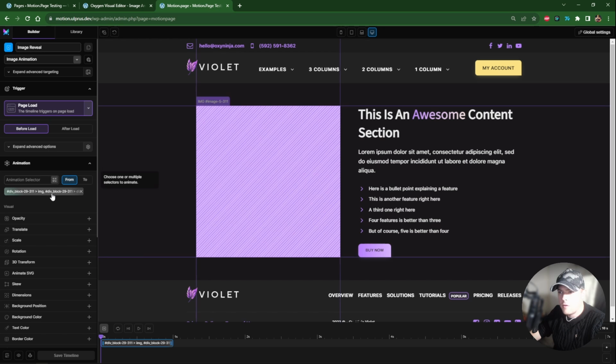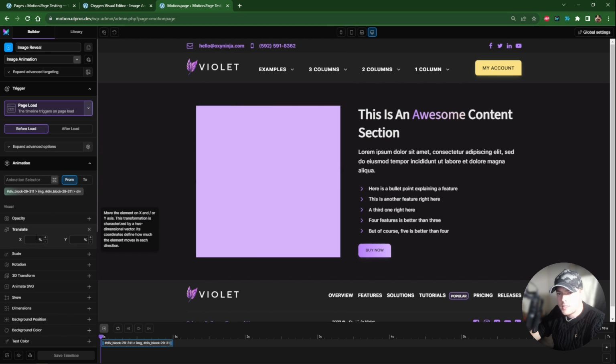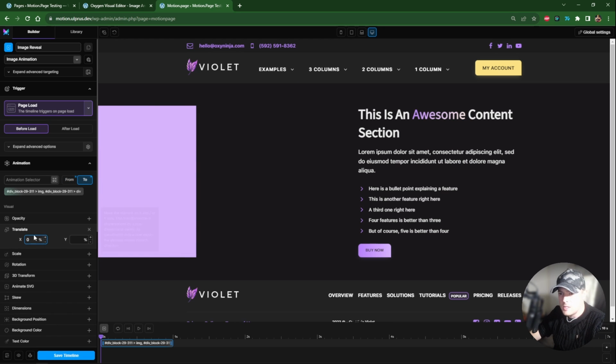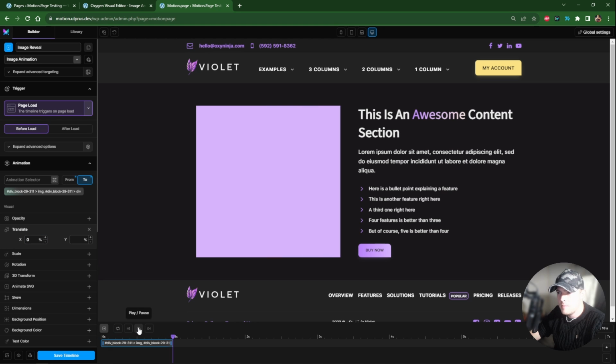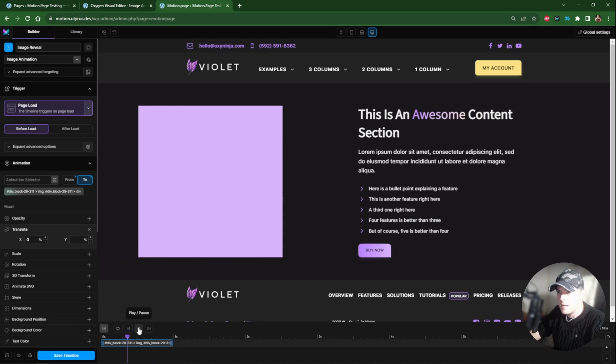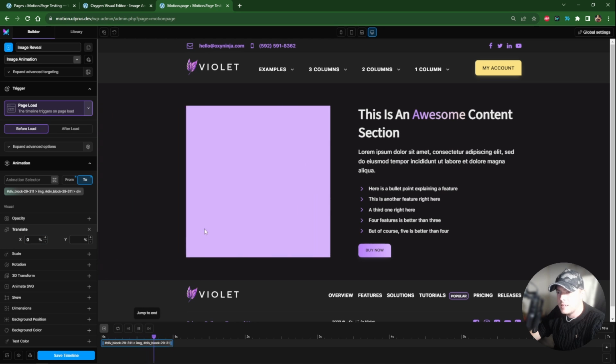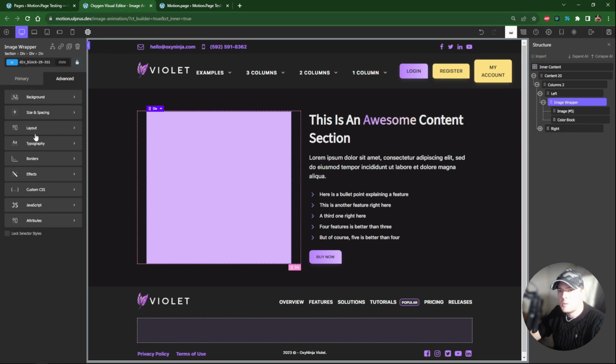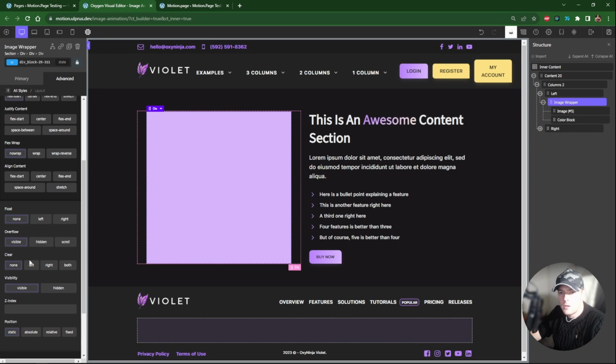You can see when we hover over this, it's selecting this area. Then from, I want to translate it on the x-axis minus 100%, and then to, we want to bring it back to 0%. If I play this, you can see that they're both coming in like that. Now the only problem obviously is we can still see it. So in Oxygen, on the wrapper, I'm going to make sure that this is set to overflow hidden.